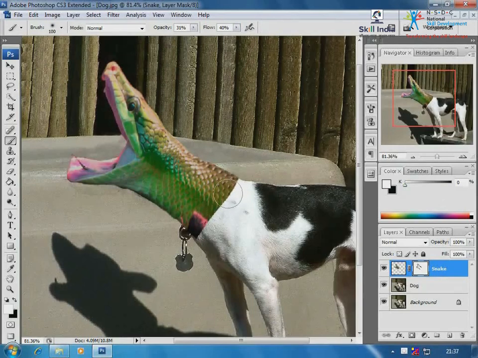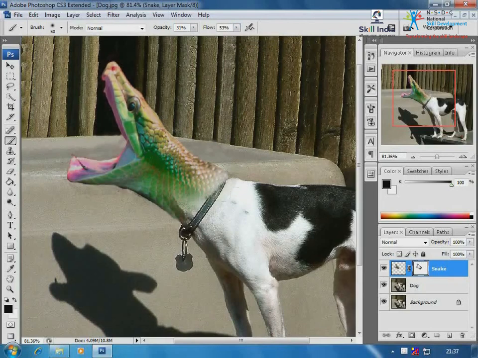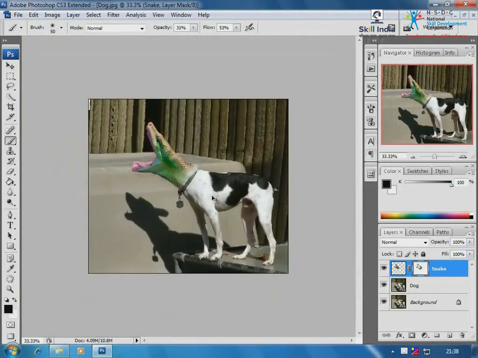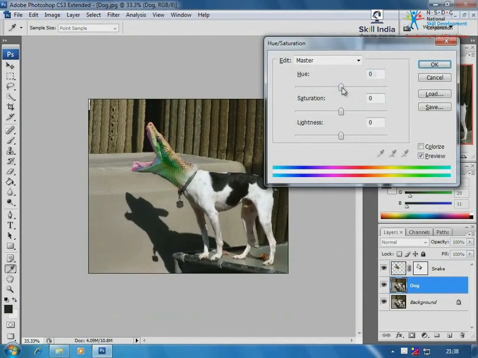Now, let me keep toggling between white and black color to blend the neck areas. Next, let me enhance the overall color effect.